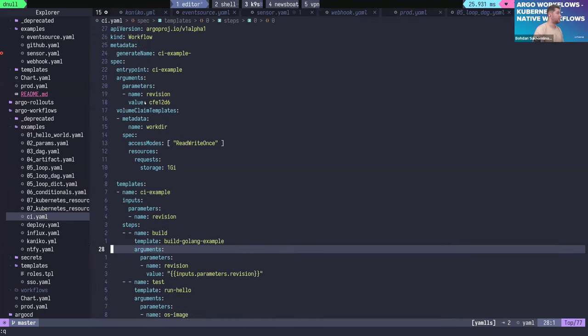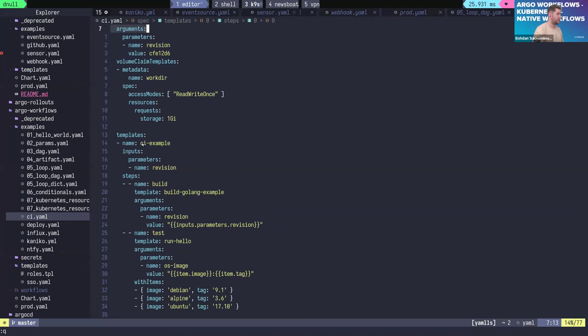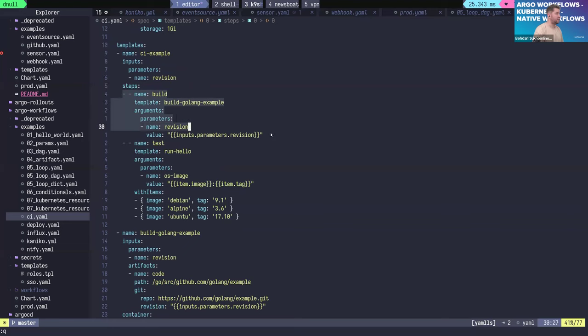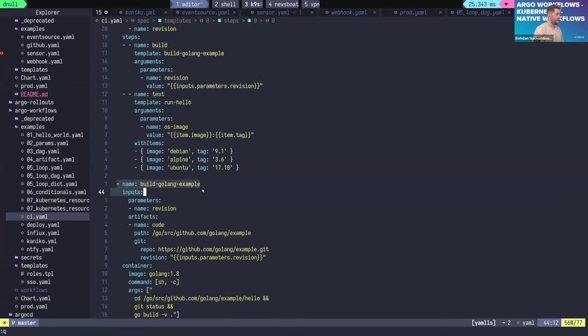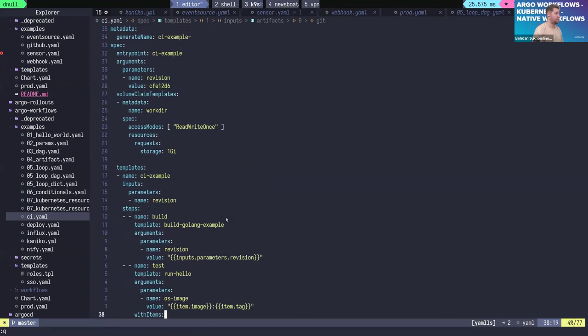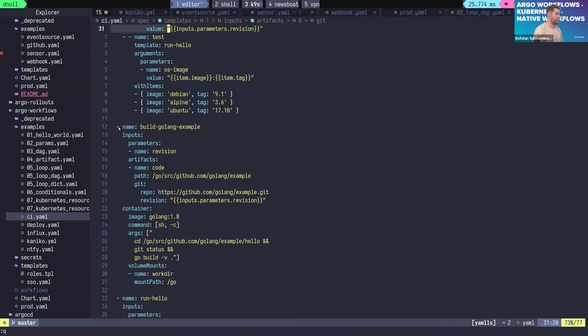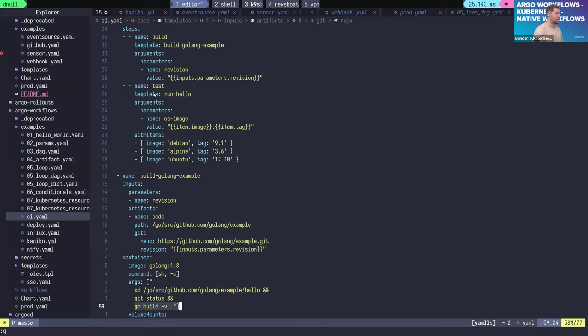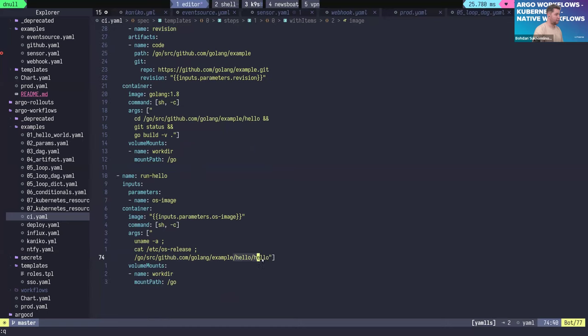Let's assume the entry point CI example. Entry point CI example consists of steps, this step and this step, two steps in general. The first one is building. What is building? It's using Golang, it's using inputs, and it's consuming artifacts. In this case, the artifact will not be S3, but Git. It will be a Git repo from Golang revision, this one. So this one is pulling some Golang examples directly from Golang Git. We will build those, and then we will run those. How to run? It will use Debian, Alpine, and Ubuntu, and all of those will run the Hello World example.